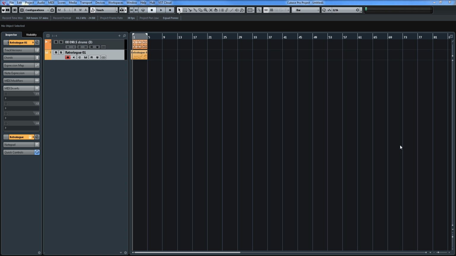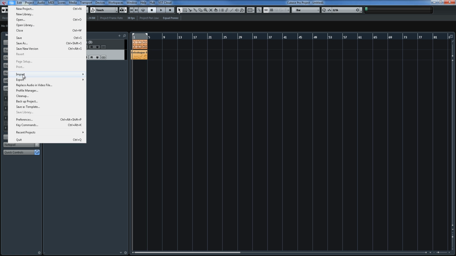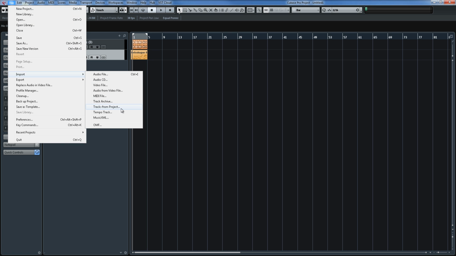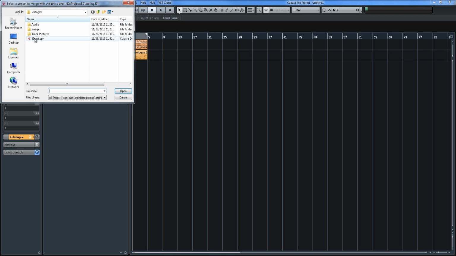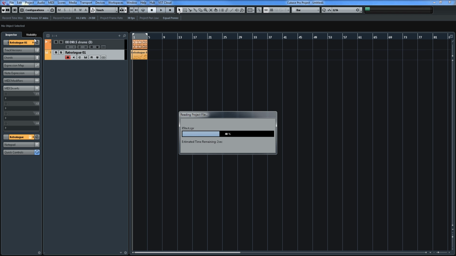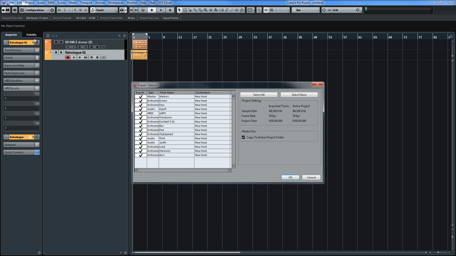For example, I got a drum groove that I created in a test project about an hour ago, and I remembered to name it. To import it into this project, I'll just hit File, Import, Tracks from Project, select my project, Cubase will read the file, and give access to its tracks. I'll mark the ones I want to import, and here we go.